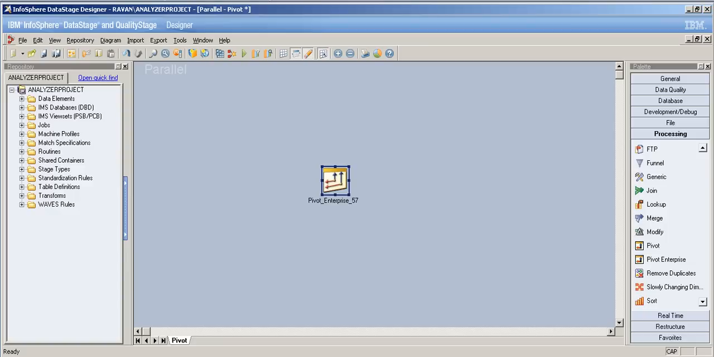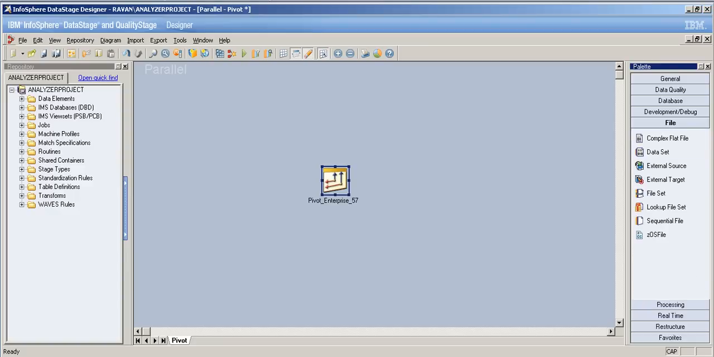That's it. Now let's design the basic job so that we get the input and output link tabs and all that stuff. Then I'm going to explain each and every property. We don't have many properties in here, but just for the sake of it. As I said, in pivot we can do horizontal pivoting and vertical pivoting.